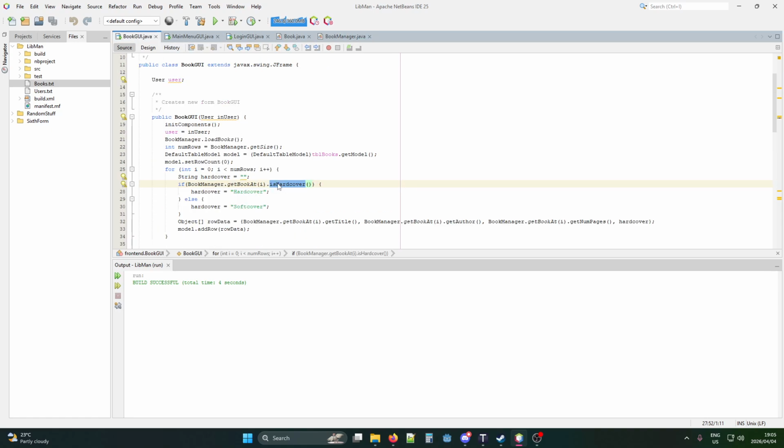I'm at Bookkeeper. Okay, and then if hardcover, so if it's true, and I don't need to go over, I could type equals true, but essentially an if statement just returns true or false, and isHardcover returns true or false. So it's either isHardcover gives me true, or it gives me false. So I don't need to go equals true. If it makes you feel happier, put it in. No one will judge you for that.